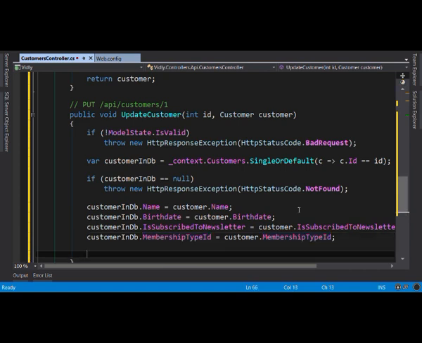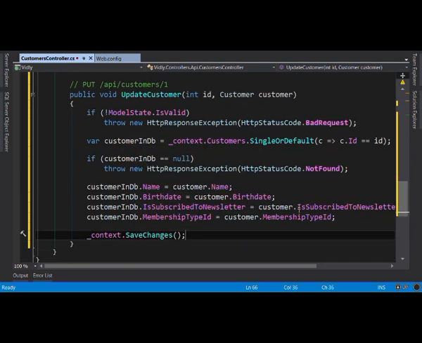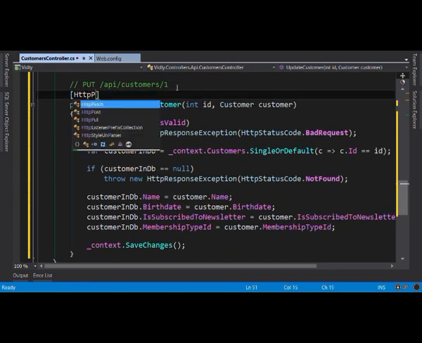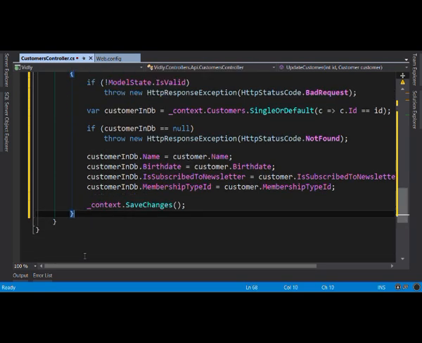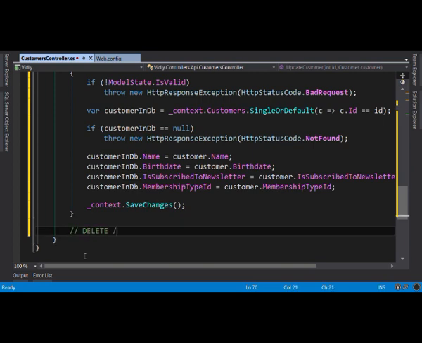Now, finally, we save the changes and we are done with this action. Now, one more thing. We need to apply HTTP put attribute here. And the last action. We want this action to respond to a request like this.